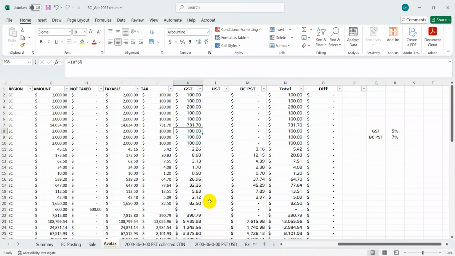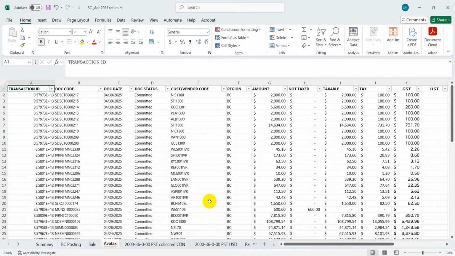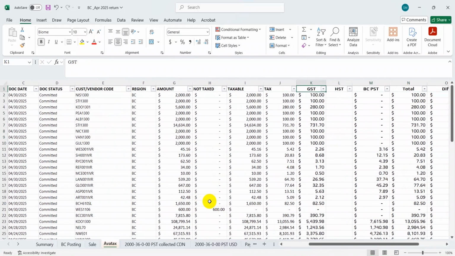Now there are some sales transactions, some invoices, which have been charged the GST, but they are exempt from PST. There is no tax for British Columbia on those line items, like this one. If you notice here, the tax is GST, but there's no PST. Then there are some line items where both taxes have been charged, the GST and the PST as well.